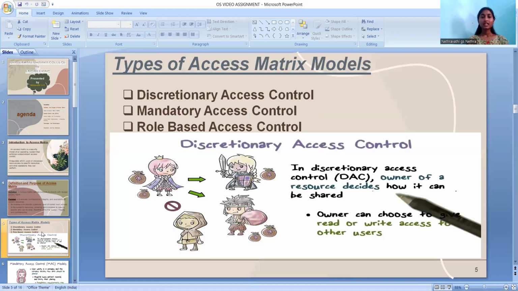And the types of access matrix models are discretionary access control, mandatory access control, and role-based access control. In the discretionary access control, DAC, the owner of a resource decides how it can be shared, and the owner can choose to give read or write access to other users.